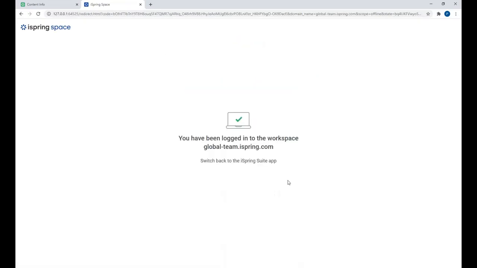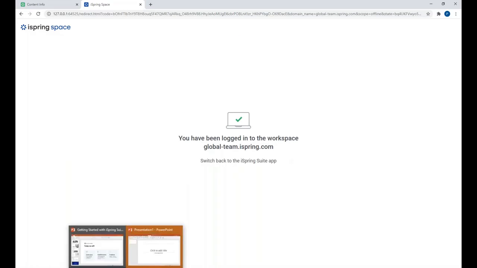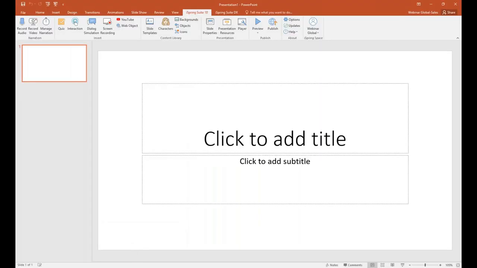Now it will tell me to go back to my PowerPoint app. So I'm going to do just that. And now you can see that I'm logged in to my account, and I will have access to all the services, including the content library and iSpring Space.